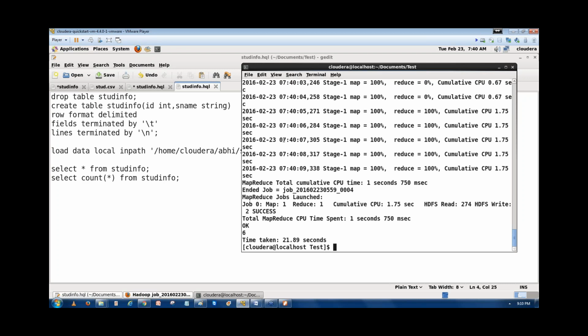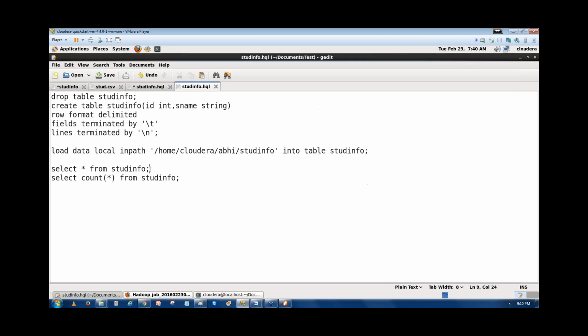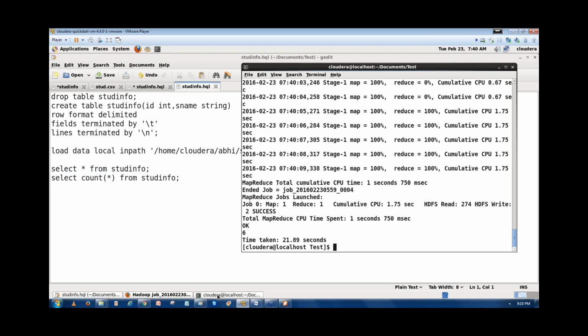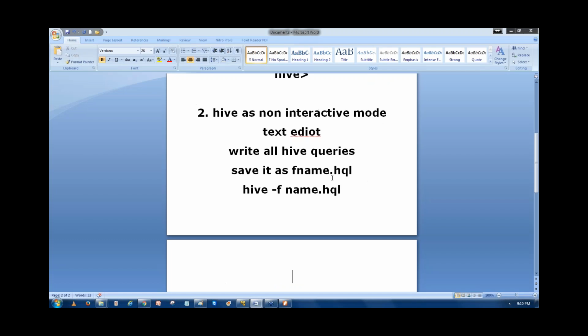Okay, number of rows is 3. So the first script involves dropping the table if it exists, then creating a table, then loading the data, then displaying the rows, and after that counting the number of rows. All these statements I wrote in one file, and I have executed that script with Hive -f. So this is how we can run Hive as a script, which we call running Hive in non-interactive mode.